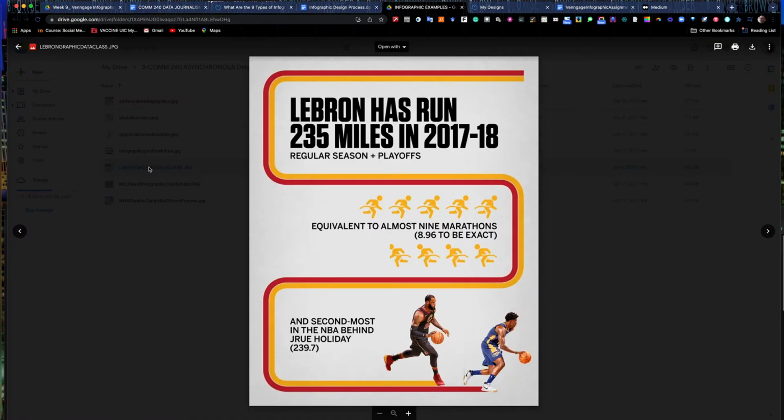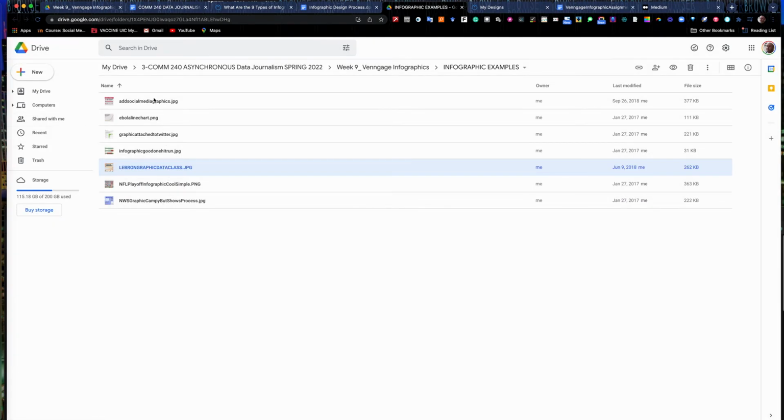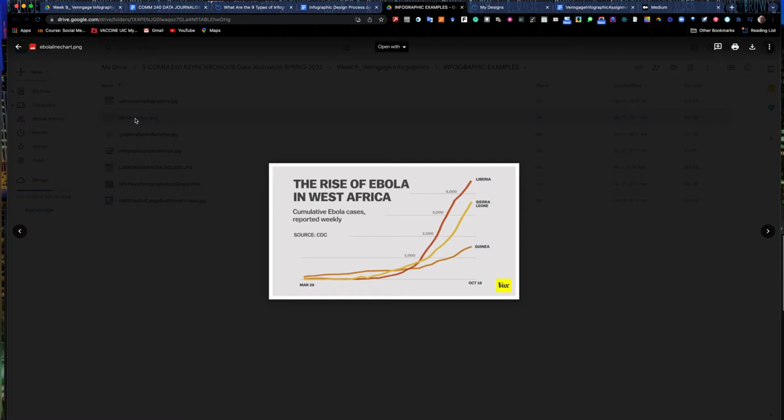There's some fun ones in here too. This was a real simple graphic that ESPN did. LeBron has run 235 miles in the 2017-18 NBA season and playoffs. And then they converted it: how many marathons is that? Second most is Draymond Green. He's run 239.7 miles. Simple graphic, just 2 or 3 data points in it is all there is, but really a fun way to present it. And I've got others in here too that can help get your juices flowing as far as graphics.